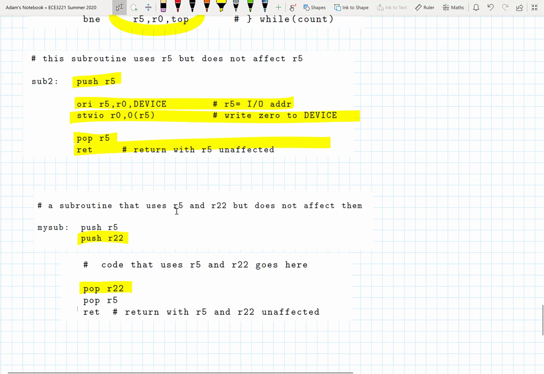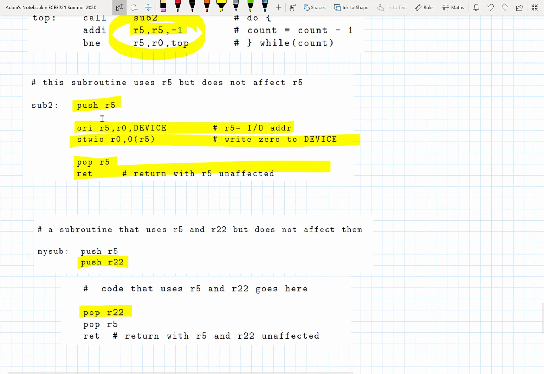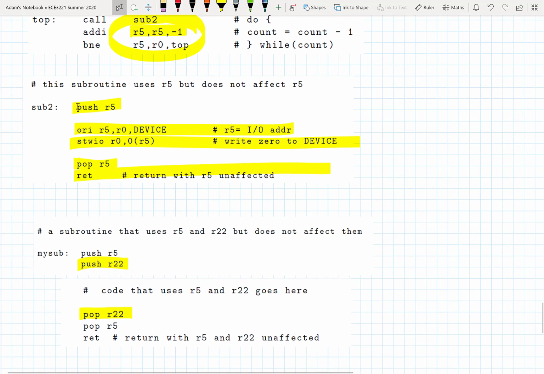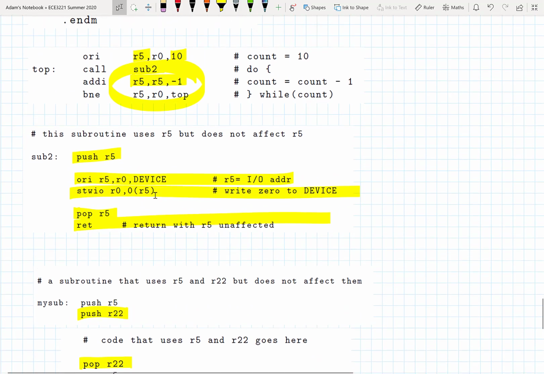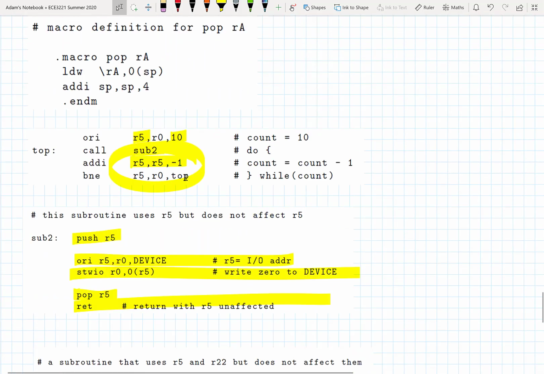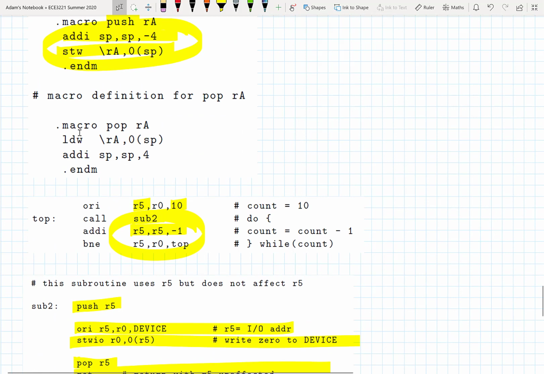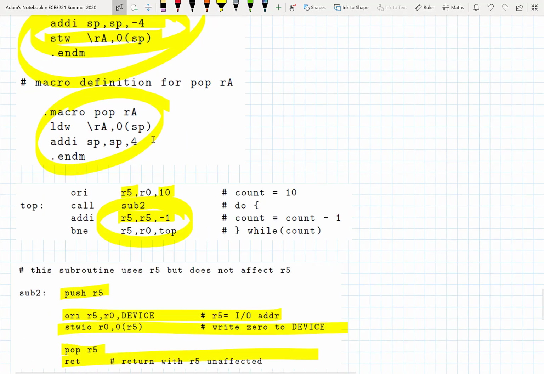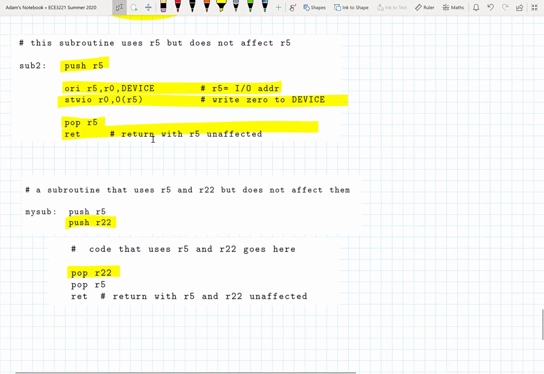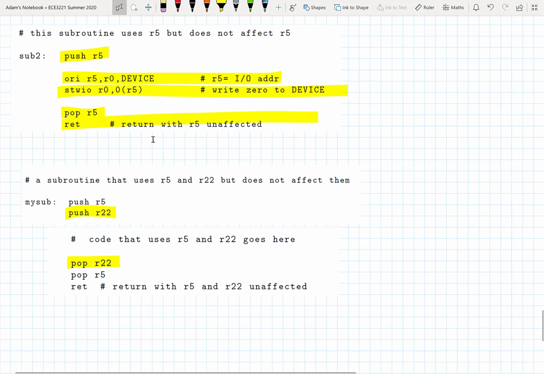Okay, so a couple things. You'll note that we started using the macros here, using the push and pop instructions, which I said don't exist within the assembly instructions for the NIOS 2, but I'm assuming that I've defined these macros up above here. In which case now I can use the push and pop instructions directly. Makes for a little bit more readable code as well.